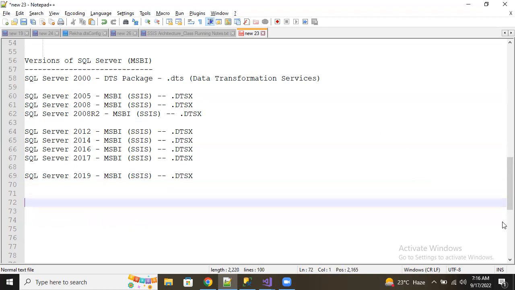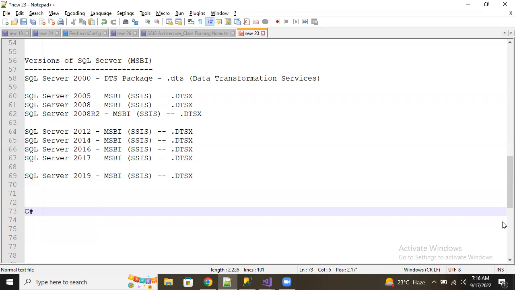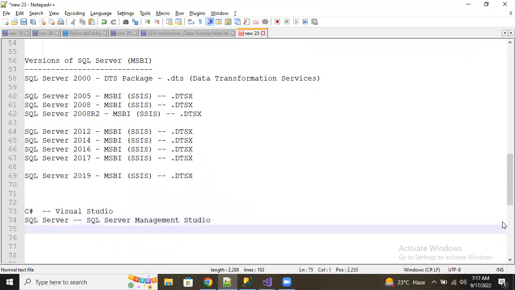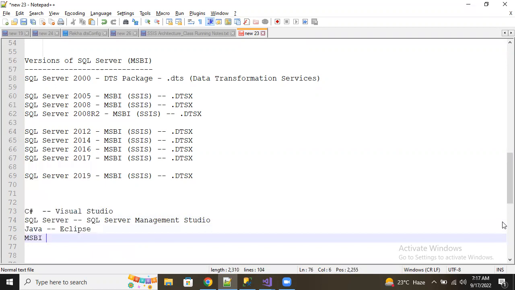Next one. Friends, where do we write C# coding? Visual Studio. Where do we write the SQL Server stored procedures and queries? SQL Server Management Studio. And where do we write Java code? Eclipse. But where do we write MSBI coding, the MSBI tools operations? That's where Visual Studio for SQL Server Data Tools, that is nothing but SSDT.